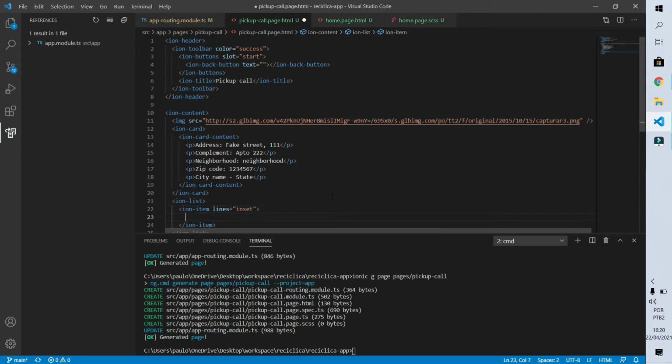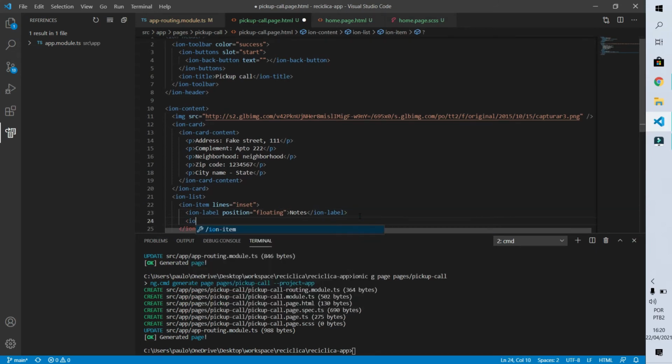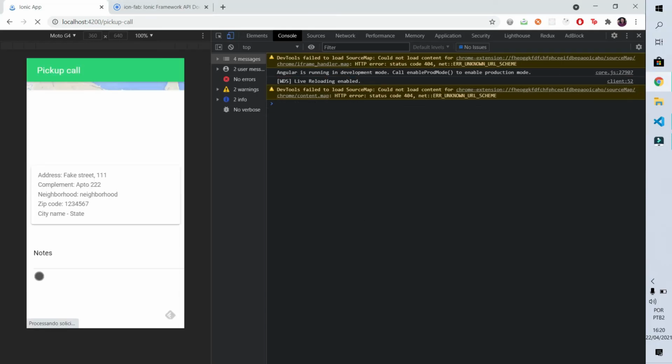I will inform that the label of this field is going to have a floating position and that its title will be note. As it is a note field, I will use a text area, so it's a large input field. Let's save it and see how it looks now. Cool, the user can now type some comments here.